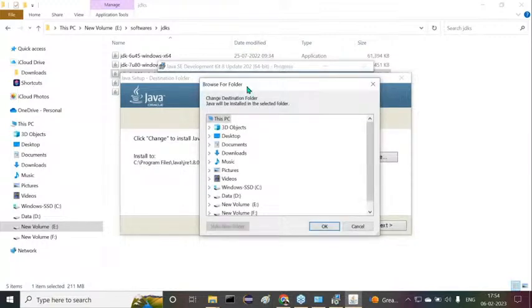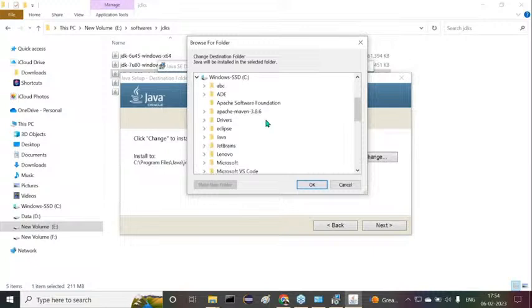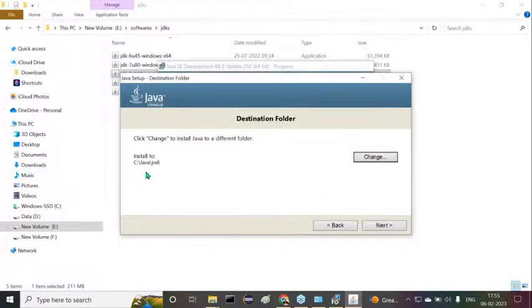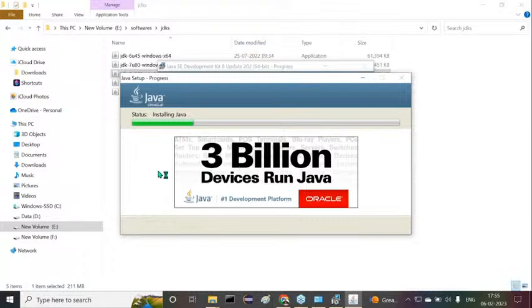Then here what I have to provide is C, extract this. Now here Java. Inside the Java folder, I need to create a new folder, JRE8. Select it again; inside this one I want to install it. OK button. Now what is the location I've taken here? C Java JRE8. Click on next button. It's going to be installed.